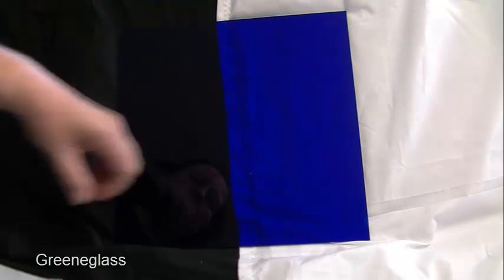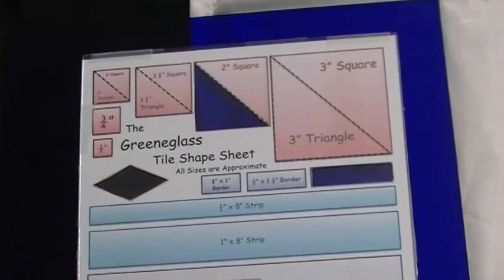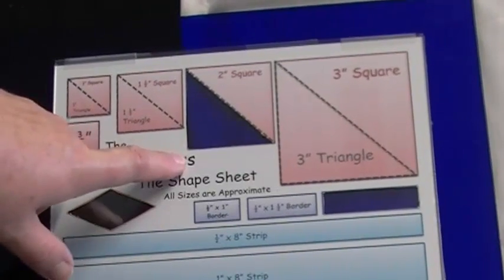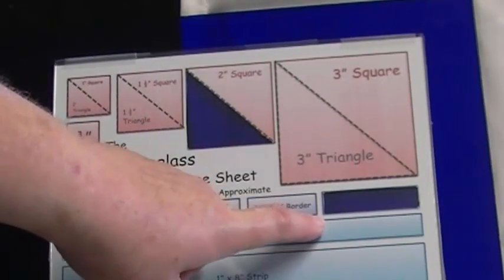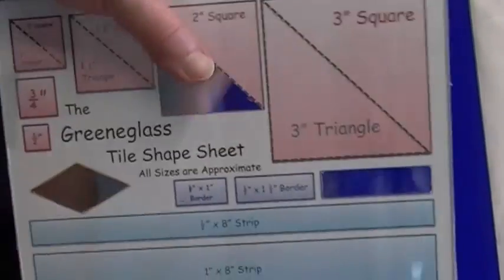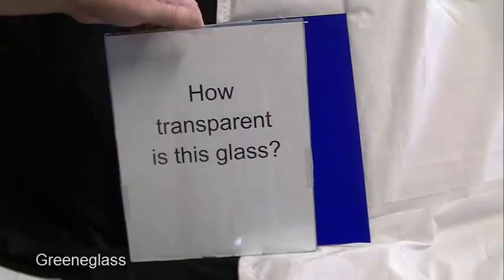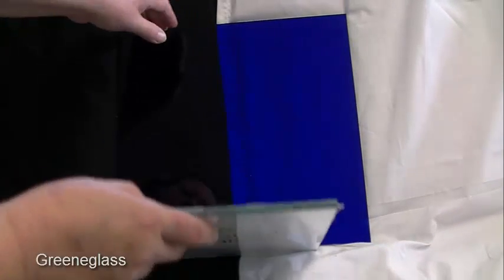We're going to go ahead. There you go. Now, here's our tile shape sheet to give you an idea of what it looks like if it were cut up. You have a diamond, a 2-inch triangle, and our largest border piece. Now, how transparent is the glass?